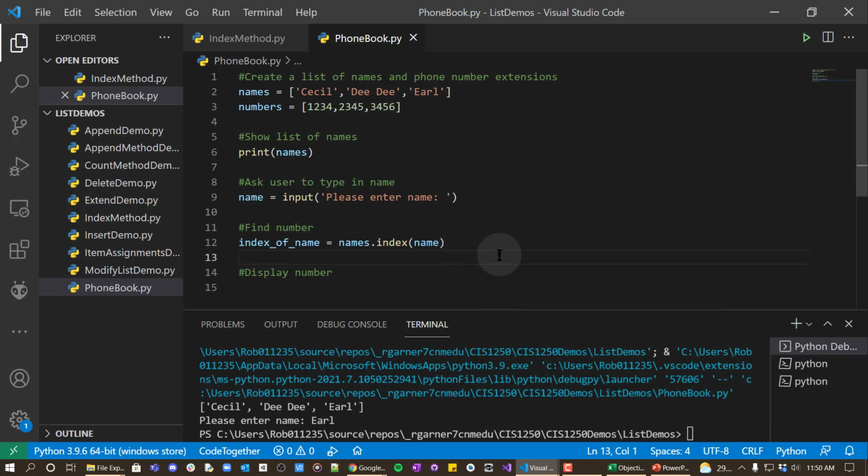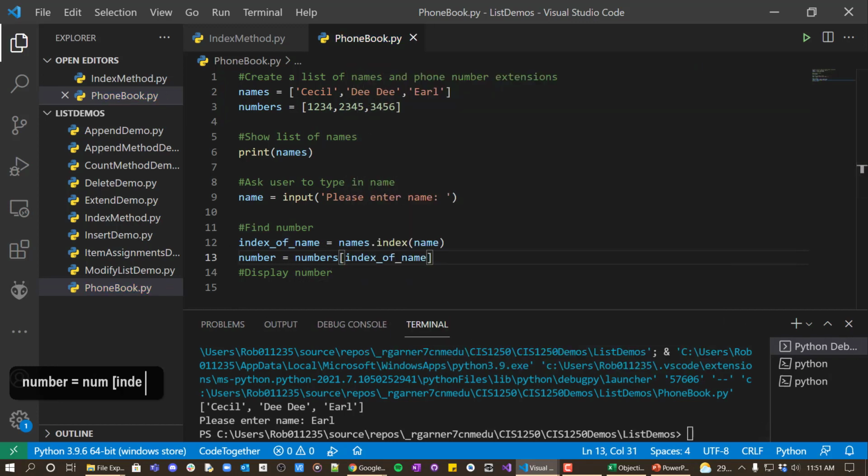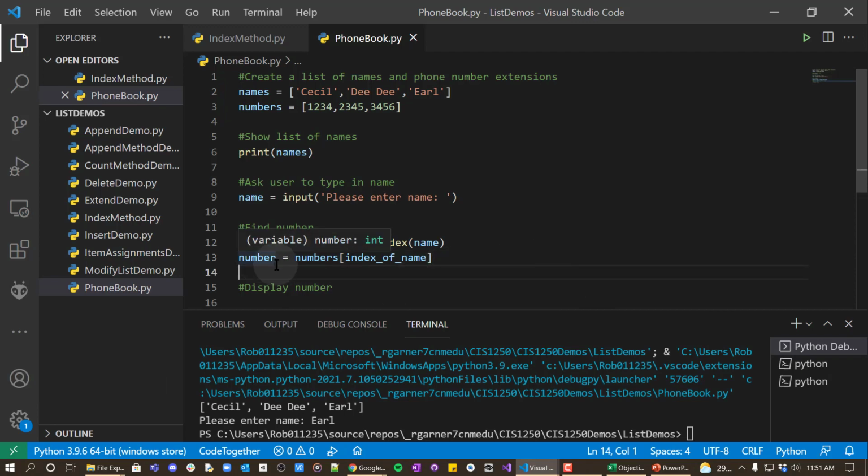Now, the number is going to equal numbers. And how do we get the number that corresponds to that index? Well, we use our square braces, and this number that corresponds to the same index as the name that was given is basically just done this way. So we use the indexing method to find name in the list. Then we take that number that we got and index it using the square braces out of numbers.